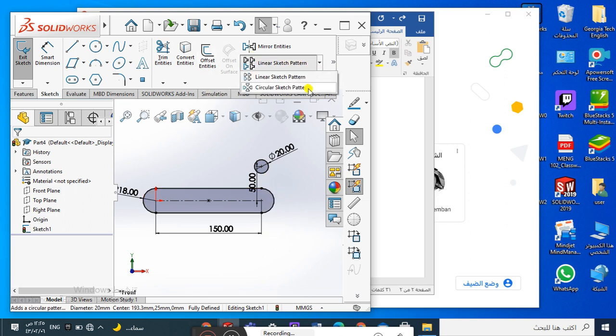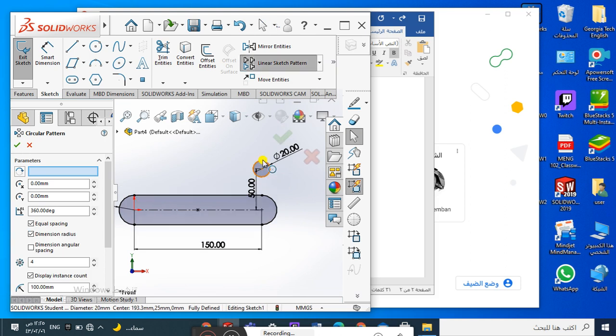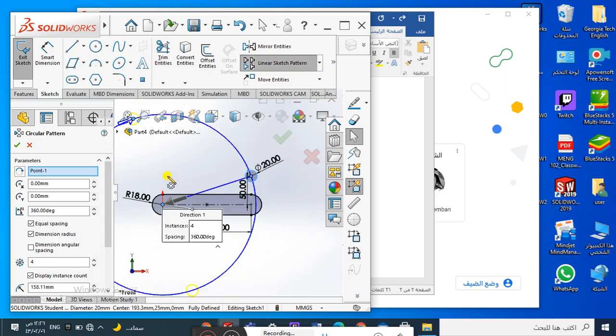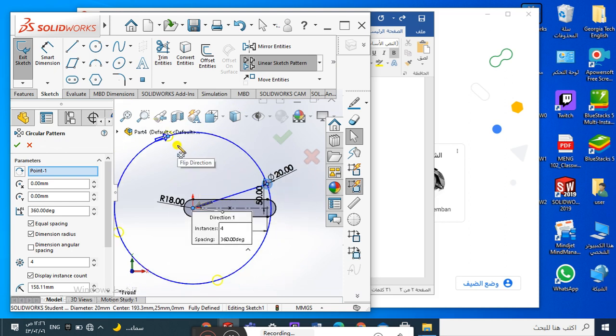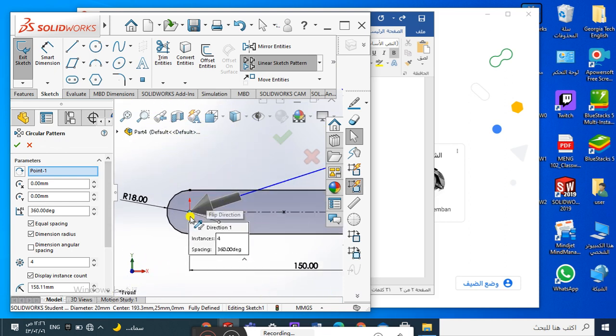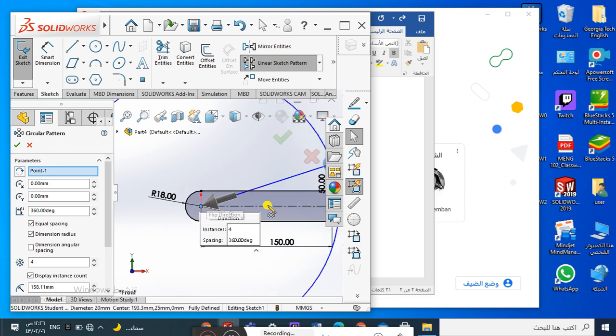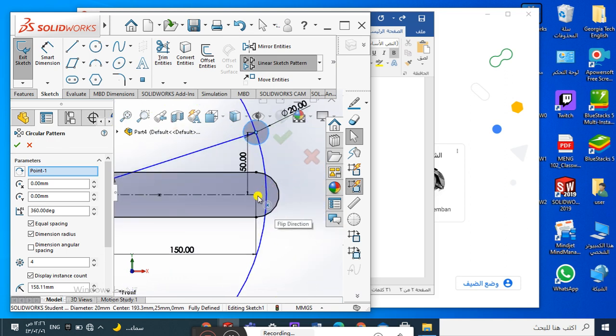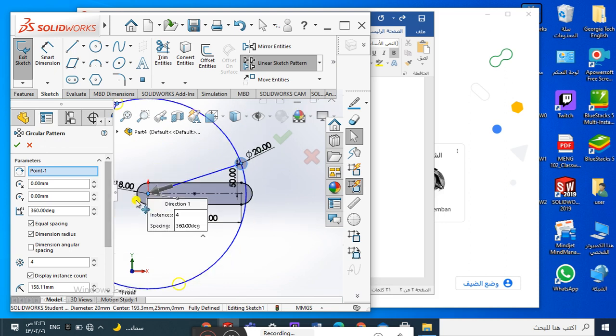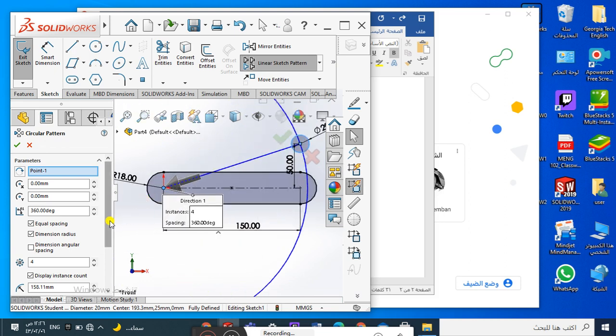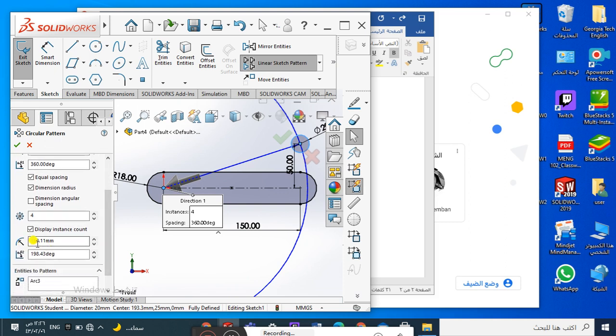So we'll go to circular pattern, then click on any place on this circle. Now I have a problem: it gives me circles around this center, which is not what I want. I want my center to be here. So what should I do? Very simple. You have to reduce the amount of the radius here. If you just click on these arrows a little bit, it makes the radius shorter.